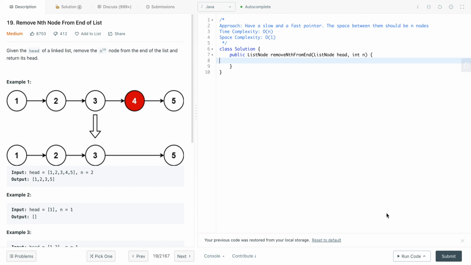And then once it is n steps ahead from the start, we move both the slow and the fast pointer together. And what we're doing with this is that we have established a space of n nodes between the slow and the fast pointer. So when the fast pointer reaches the end of the list, you know that the slow pointer is pointing towards the node that we want to eliminate. So therefore, we will use this methodology to eliminate the nth node.